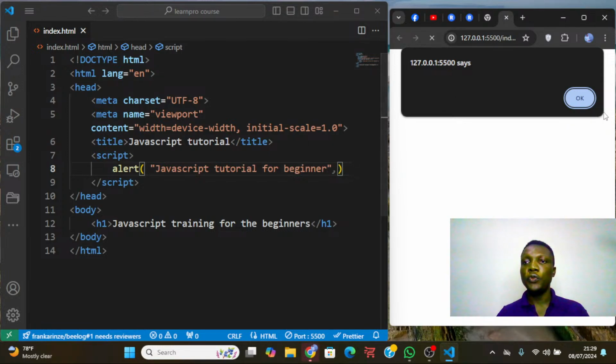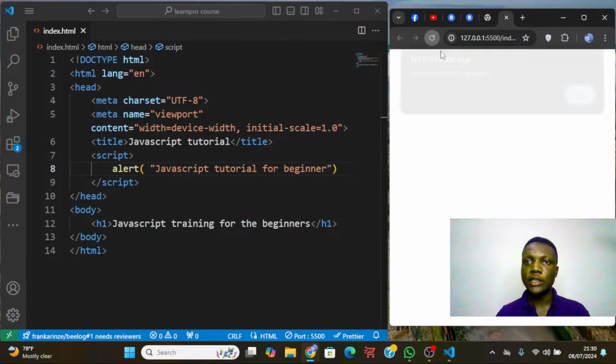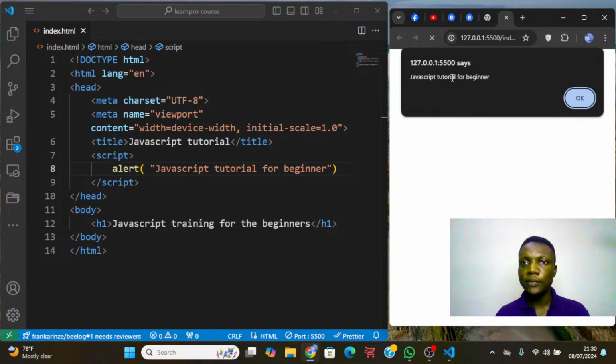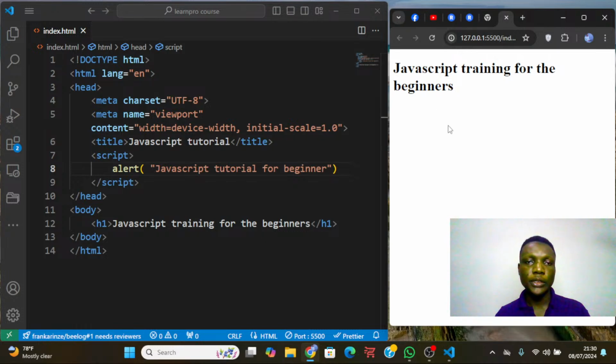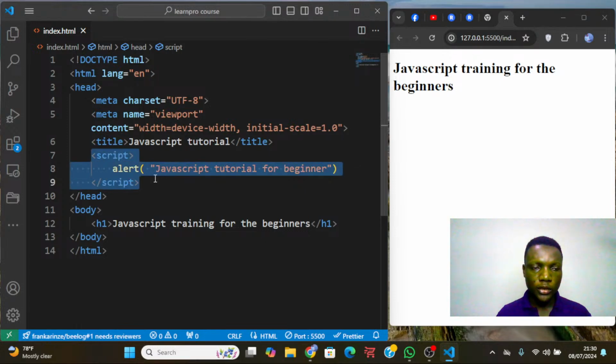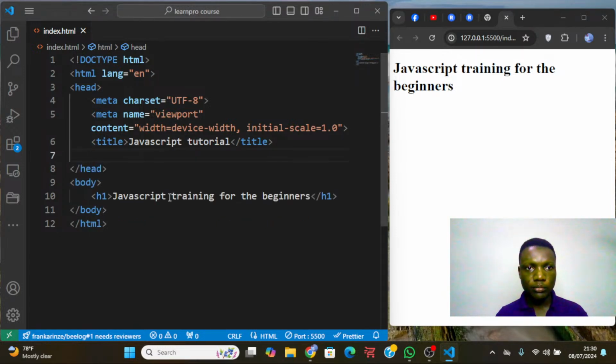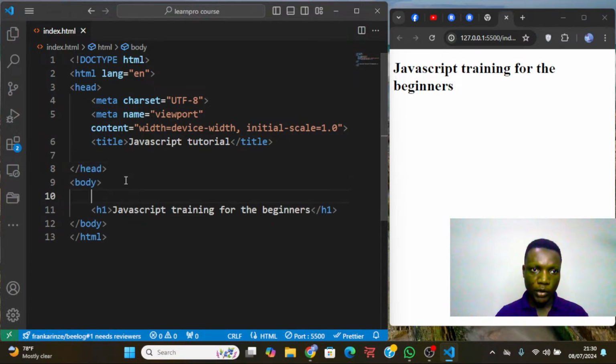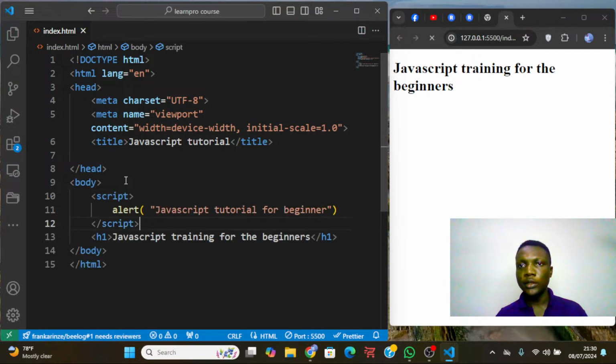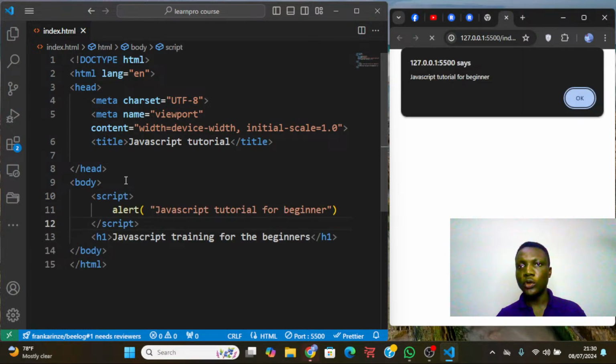If I refresh my browser, you will see it says JavaScript tutorial for the beginner. If you click OK, you will see the page. Now this is JavaScript. We can still run this code anywhere. We can bring it to the body and it will still run. You can see that it ran successfully.